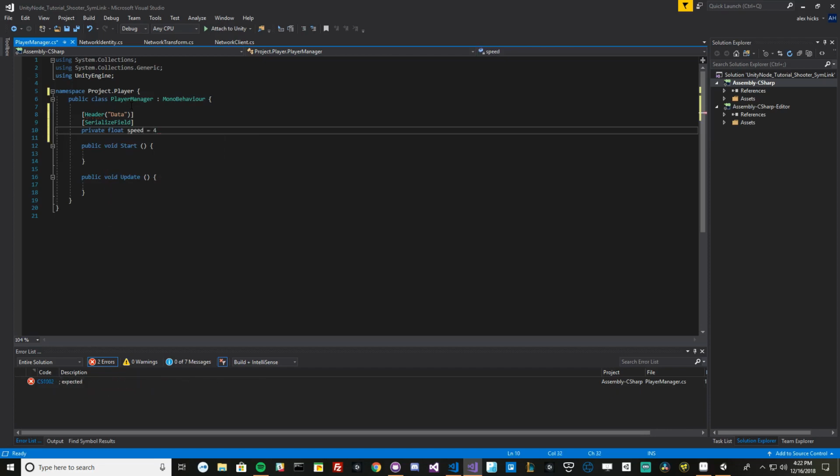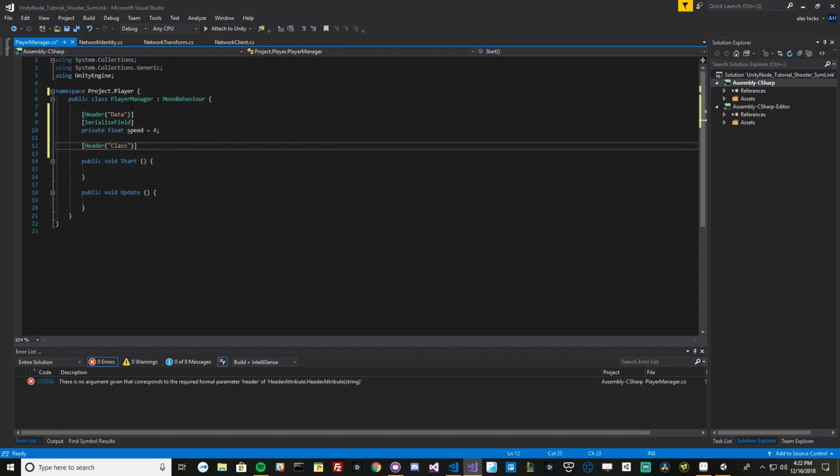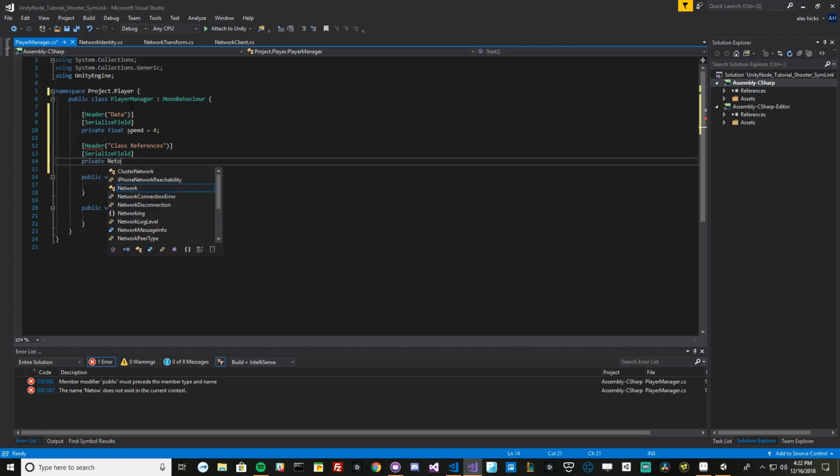So the first thing we're going to do is we're going to have a speed. I'm just going to set this to 4. Like I said before, you can set it to whatever you like. And when I do class references, I like to keep it away from my data for the class. So the reason I'm going to have the network identity.